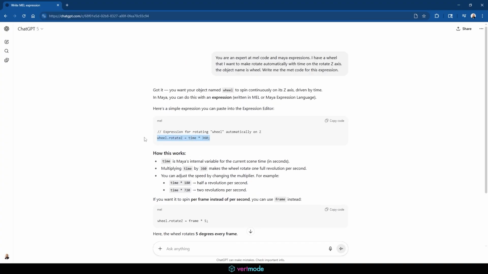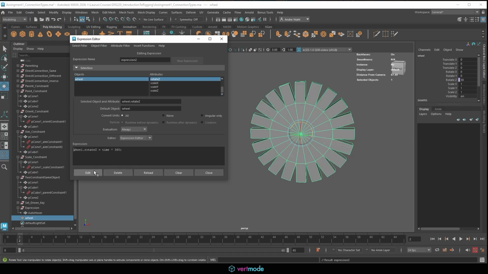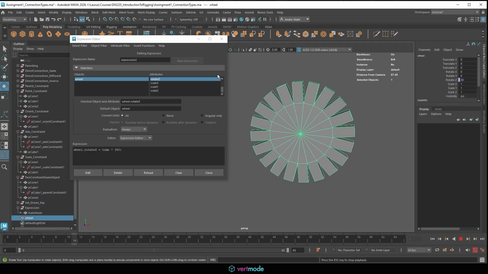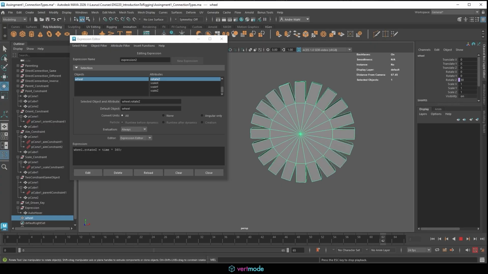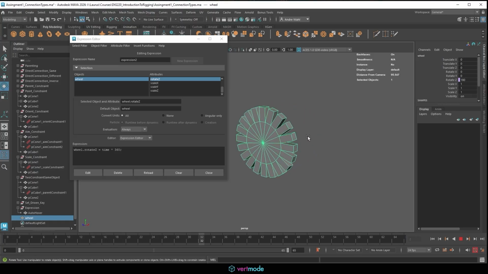So I could just go ahead and copy this here. We could set that up, wheel rotate Z. Paste this down here, hit create, hit play. Ta-da! Yeah, I'm not going to teach you guys how to code. Don't go learn how to code. If anyone tells you to go learn how to code, slap them and then go show them this. That's how I make expressions now.